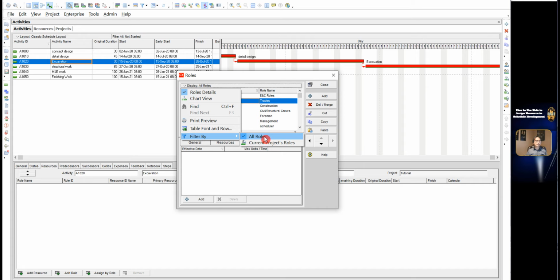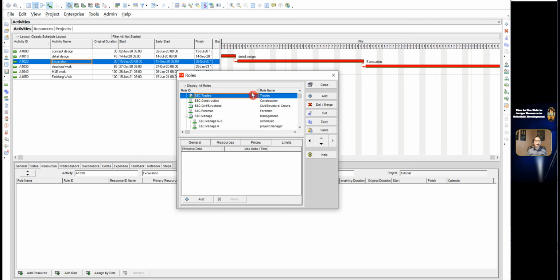Before you add a role, you should display all the roles in the hierarchy structure to decide the position of the new role to be created. Click Role ID until this symbol appears, which represents the hierarchy. Since earthwork is a type of trade, the new role should be under the trade. Select the trade.